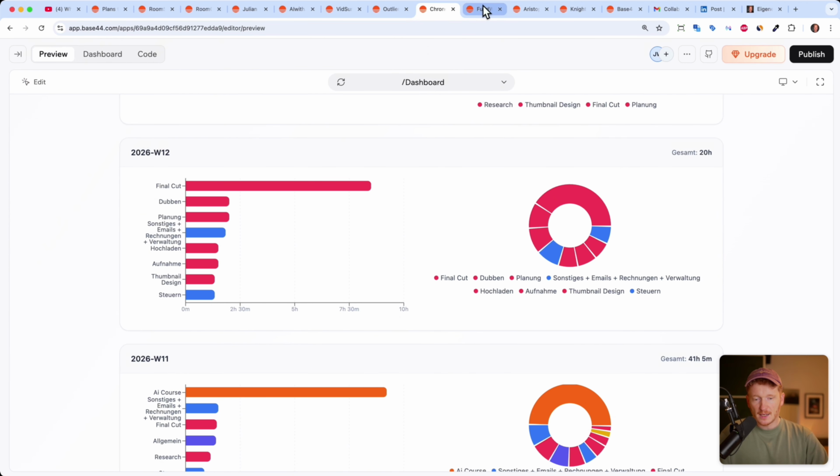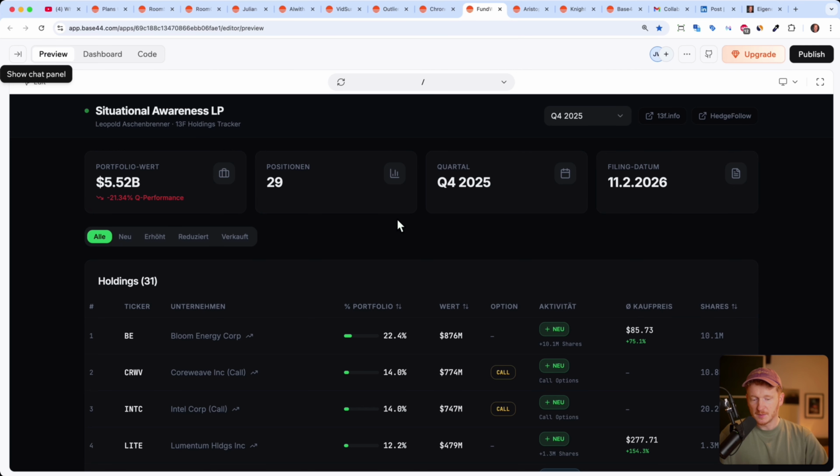And let's continue. I'm also, for my personal investment, I try to track like hedge funds, and then I thought, why not build like a dashboard where I can track my hedge fund, which I'm currently following.